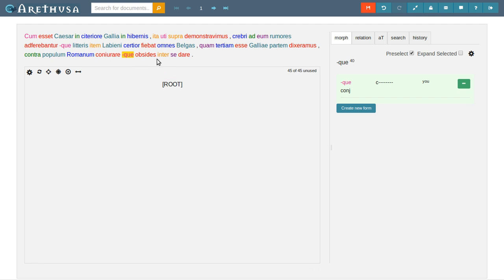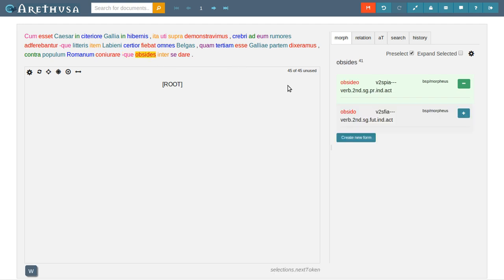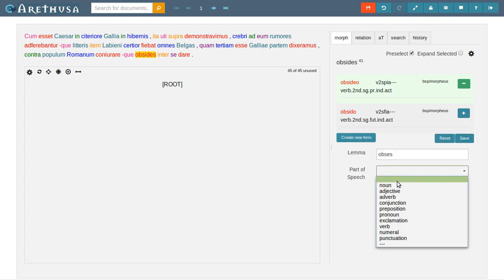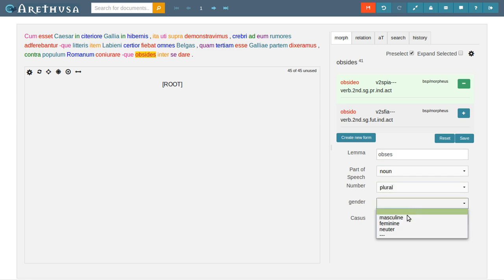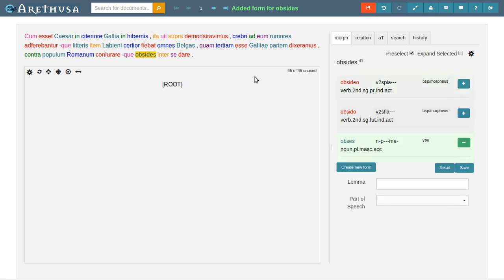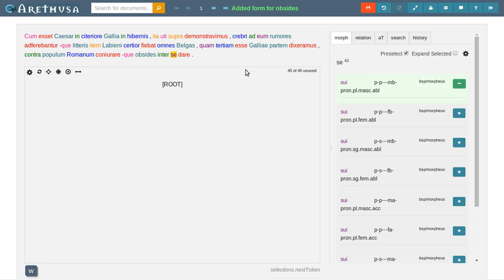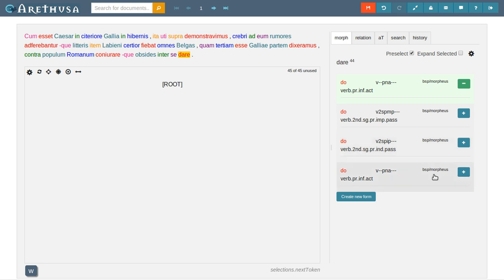Opsides now is a little suspicious. Opsides is red. This indicates that it is a verb form, which is clearly not the case. Opsides means hostages, from the lemma opses, and is really a noun in plural, masculine and accusative, as it's the direct object to dare. Inter is the preposition, and with se we have many choices here. Se has to be an accusative, and it's dependent to inter, masculine plural. This is the form we are looking for. Dare is an infinitive again, everything correct here.